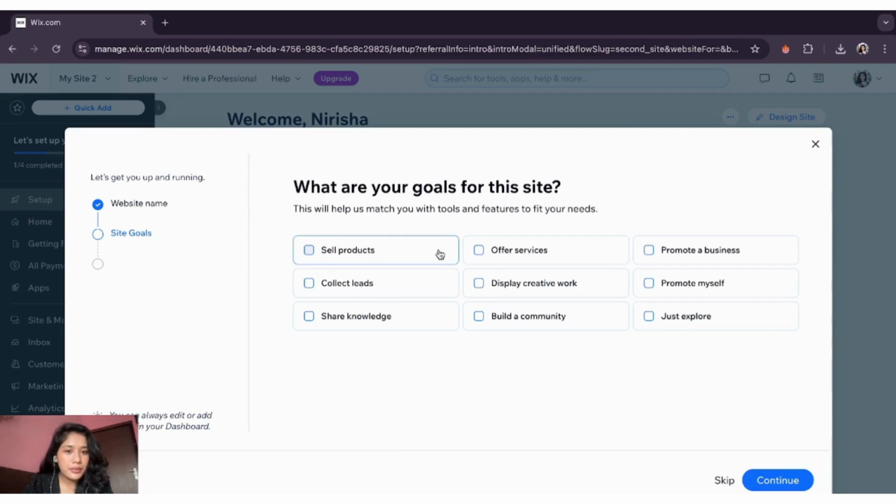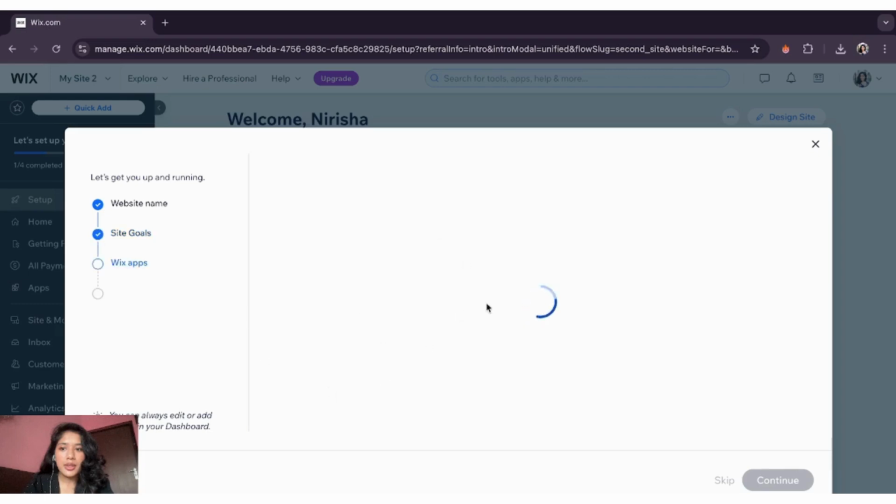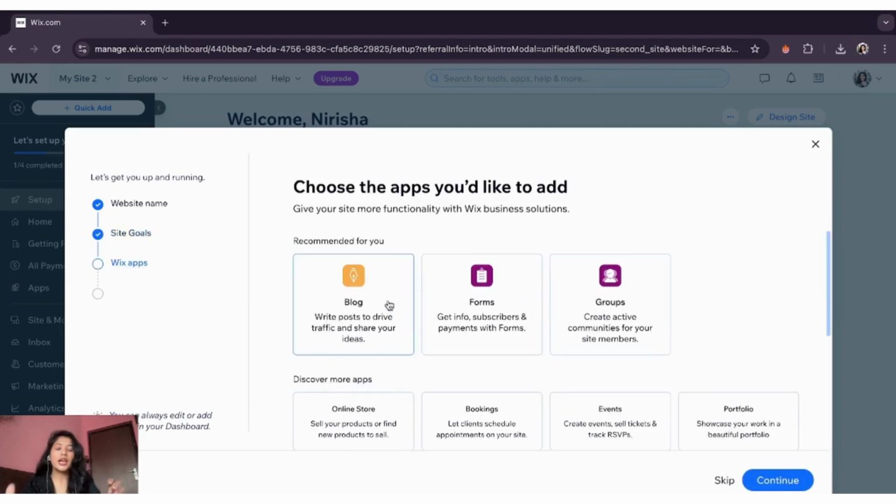Let's see. I would want to build a community as well as, yeah, that's pretty much it. I would want to build a community. Okay. So yeah, it introduces you to different Wix apps that you would want to connect.